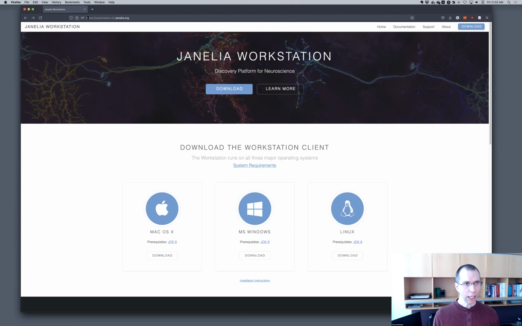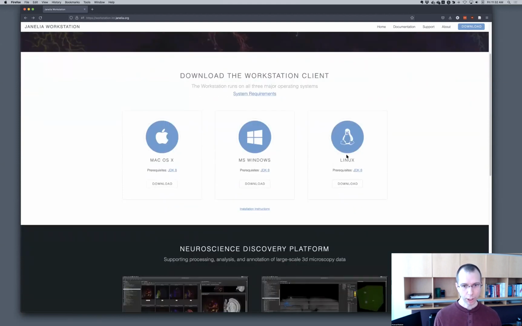So anybody in Janelia has access to this website. It's workstation.int.janelia.org, right there. So you can go to this website. You have to be on VPN. It's an internal website. And you can download this tool. So this runs on all the major operating systems. You might need to install JDK 8, which is the Java development kit, if you don't have it already. But besides that, it should just run after installation.